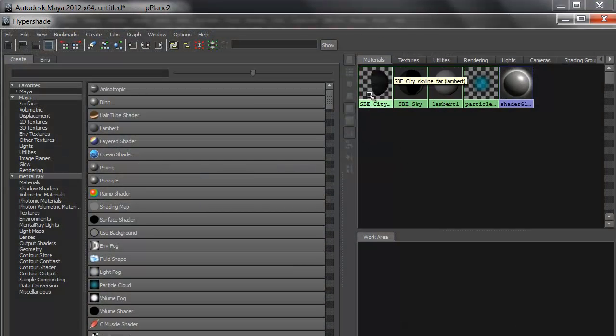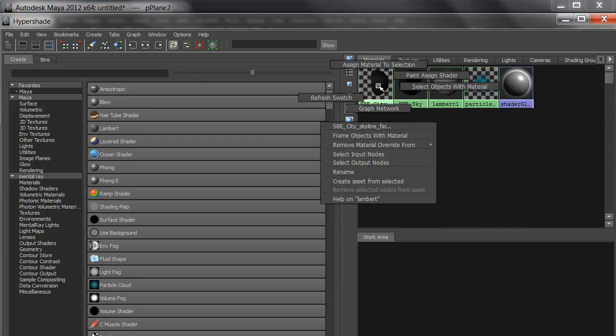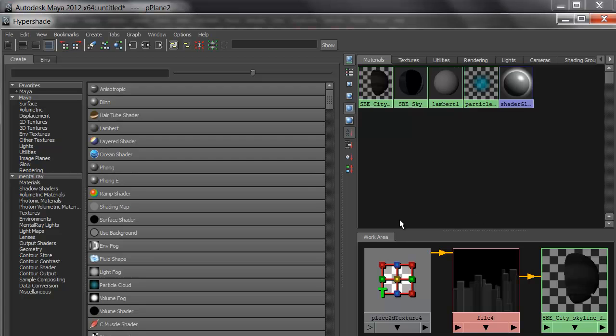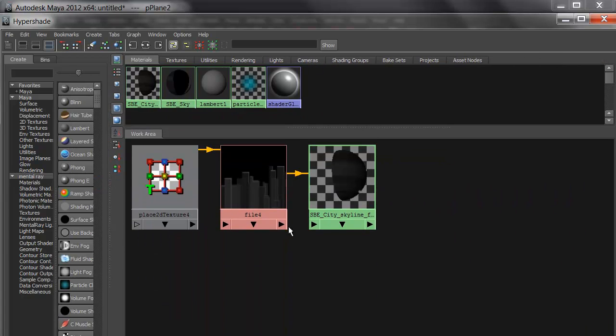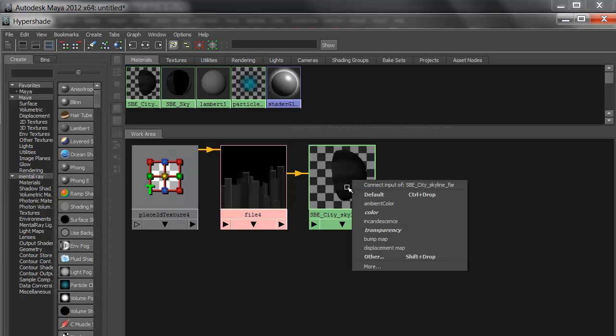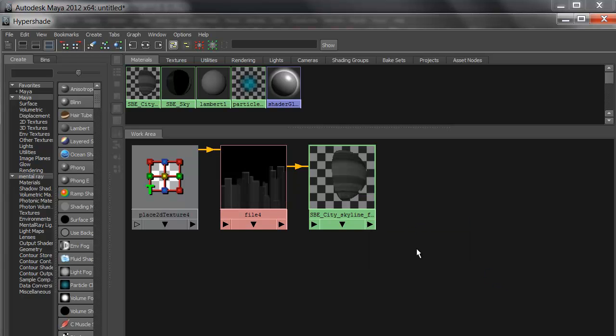In the Hypershade, there's my materials I've made so far. I'll right-click on the city skyline and choose Graph Network. In the graph, what we can see by selecting the connections and highlighting them is that this image is loaded in the color and the transparency. With the mouse wheel, I'll click and drag from the file across to the material, and I'll choose Incandescence. Now the file is self-illuminated by itself.